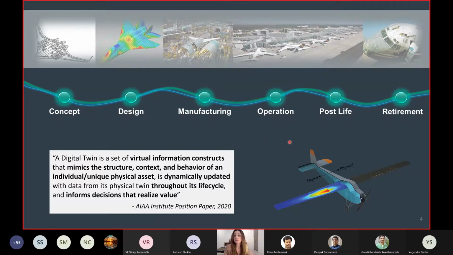And then, of course, digital twins can certainly impact the operation, thinking about every airplane one day or every car coming off the production line with a digital twin that is going to follow it through its life and allow its operator to make, again, data-driven decisions that are targeted to the individual asset, and then on into the post-life and the retirement. So again, I think this is a very exciting concept with wide-ranging potential impact across the life cycle of a complex engineering system.